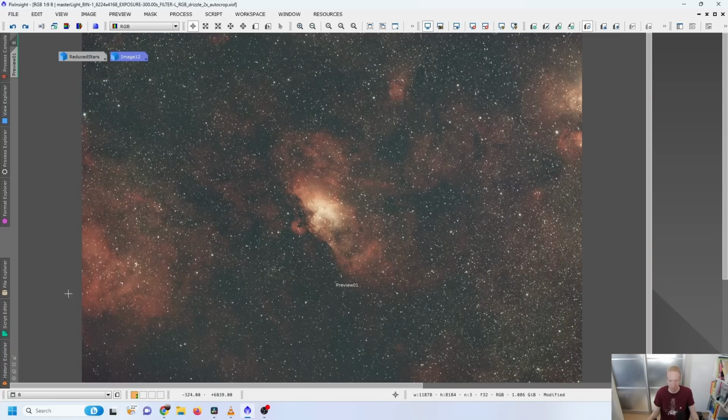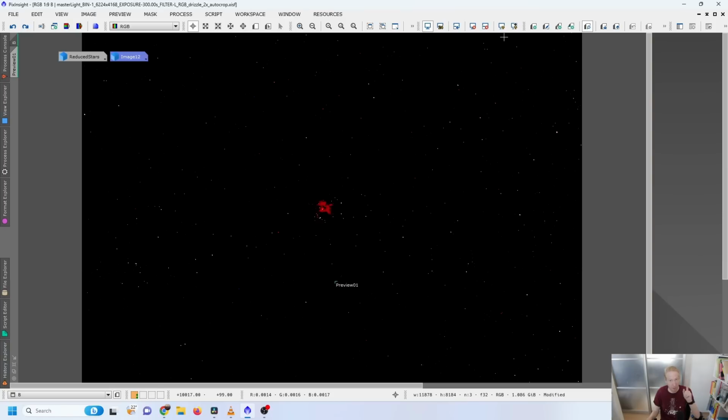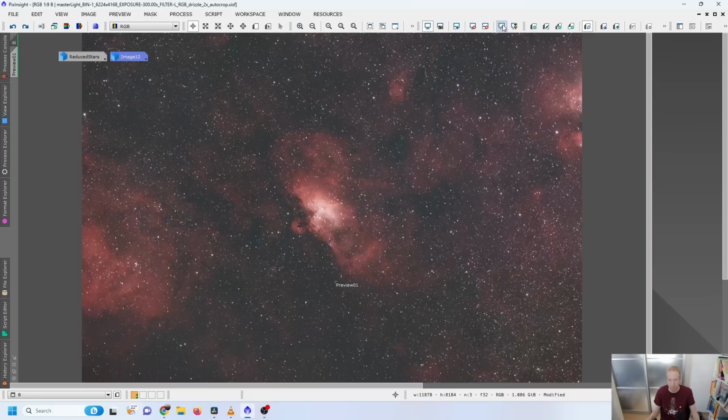Then I placed back the stars. Don't forget that if you use this method, when you do the DBE or the ABE, the automated background extraction, you want to check the normalize checkbox. Otherwise, when you re-add the stars, they'll look weird. Anyway, we've re-added the stars, and now I can do some photometric, or actually spectrophotometric color calibration. So now instead of control click for unlinked stretch, I'm going to shift click for linked stretch, and now we can see the natural color based on the spectrophotometric color calibration.